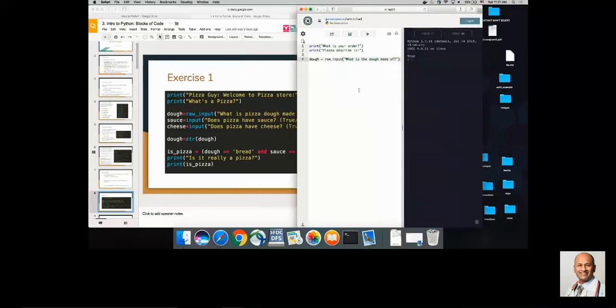I'm going to ask if it has sauce. I'm assuming most pizza has sauce. Does it have sauce? And then I'm just going to put true or false here to give some options.